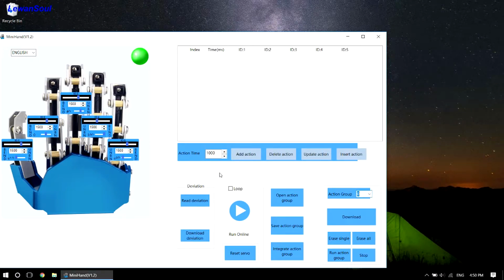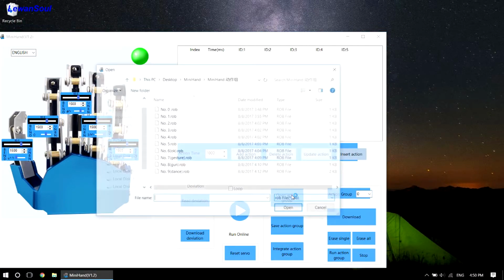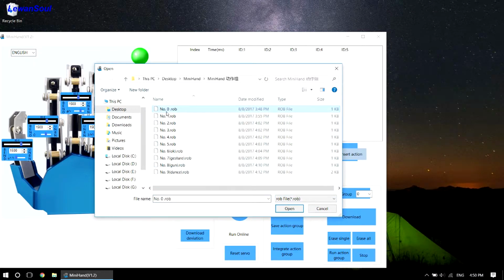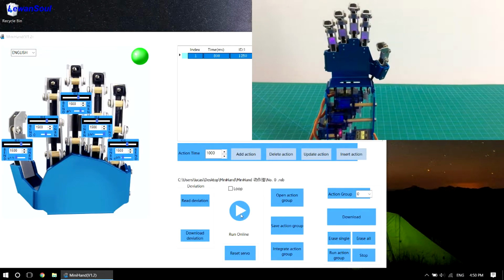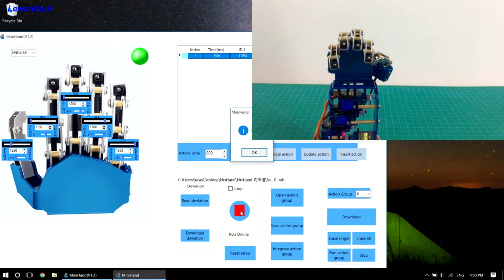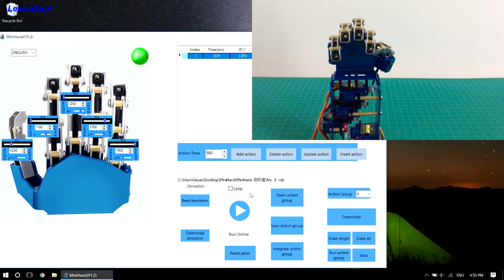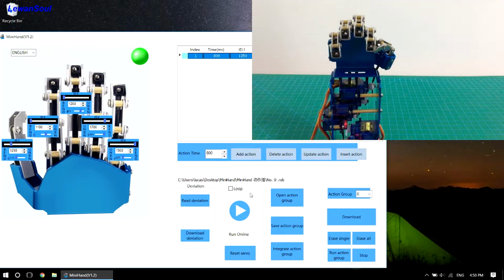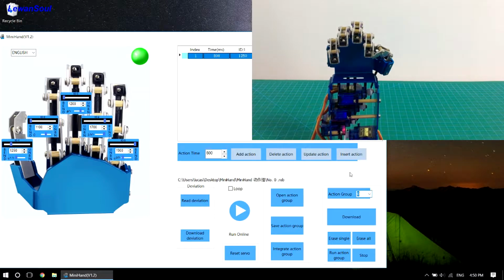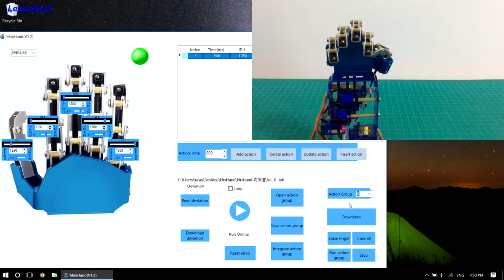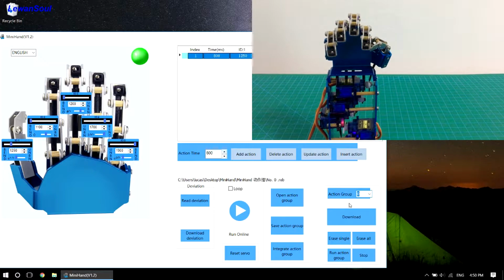So now we can download action groups to the servo controller. We can open action group and click this select number 0 action. So we can see how it works by clicking this run online button. You can see the hand hold is fixed, and this is our number 0 action group. So we should download this action group to our number 0 action group in the servo controller, because you have to make the number of the action group correspond to this one, and click this button.